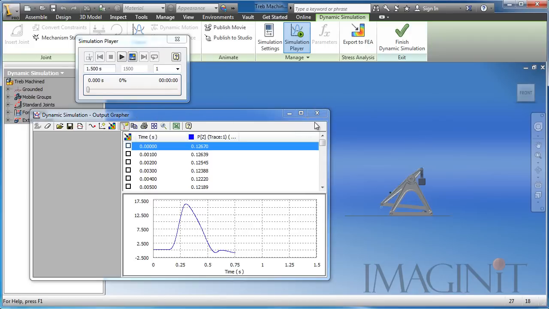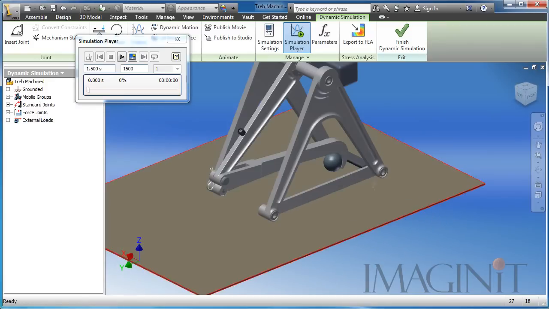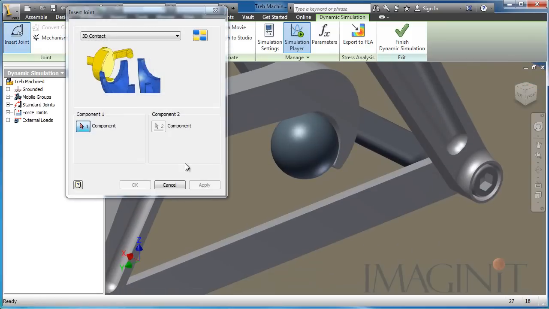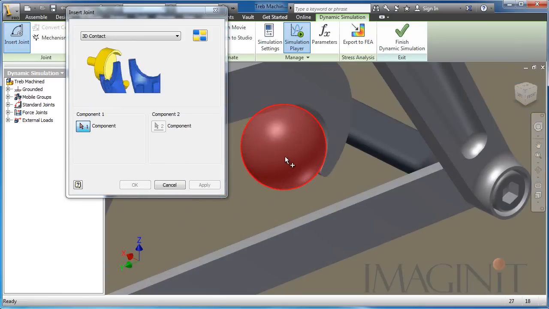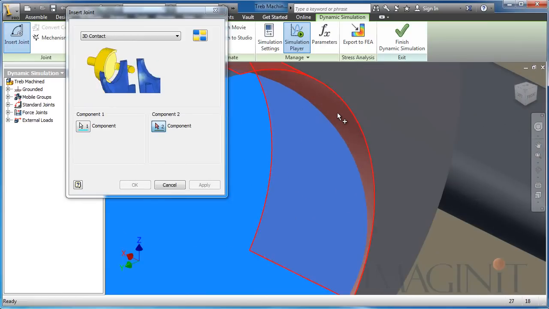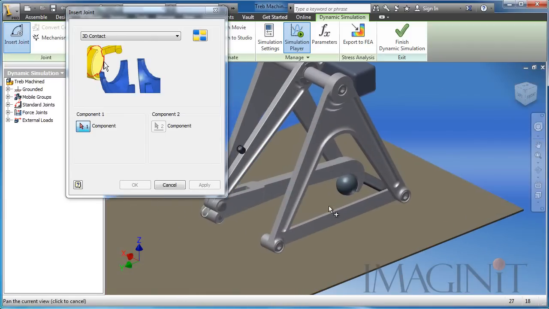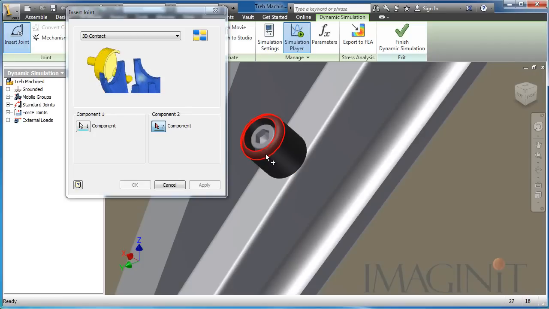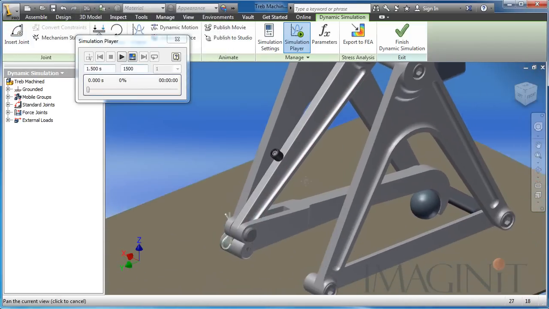Again, to do that, I need to get back into my construction environment. And I'm going to zoom in and take a look at the other joints that need to be in place. Again, these are contact joints. The ball has to roll on the floor. We'll apply that one. The ball also needs to contact that particular face on the arm. We'll apply that. And the arm itself is going to bounce up against this little rubber stopper. So we'll click OK there.